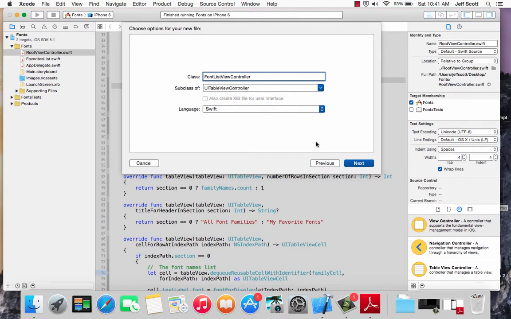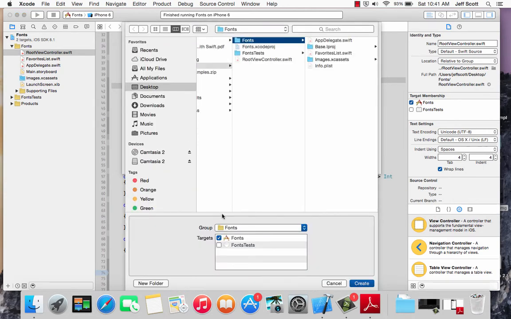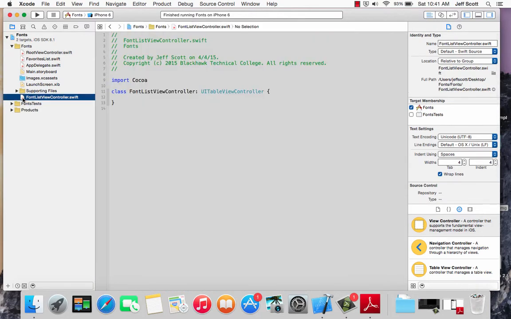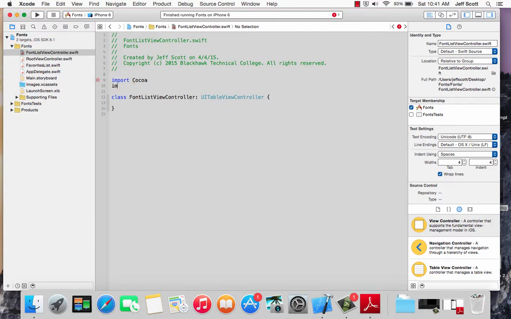It looks like everything right now looks the way it's supposed to be looking. Click Next. I want this to be under fonts, so hopefully it will be. Usually it tends to put it down here, and it did again under my supporting files. Actually, I think it really isn't under the supporting files. I think it just lists it down there. So, all right. So we have class FontListViewController, UITableViewController. We have to import UIKit in here for that error to go away.